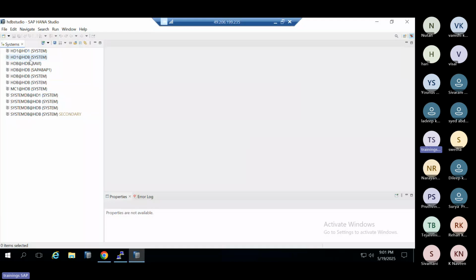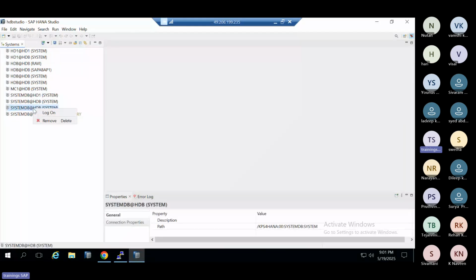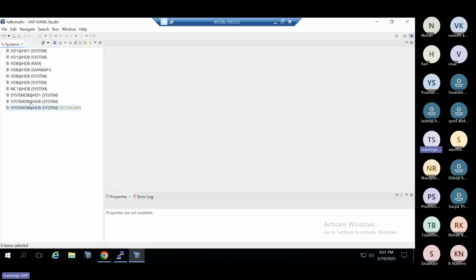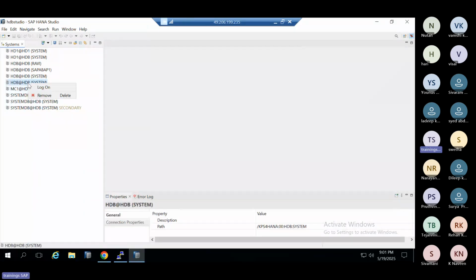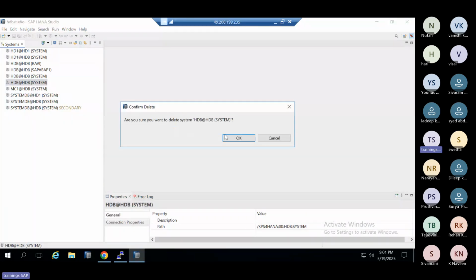Okay, so by default, you will not get these options here. You need to manually add all the databases here. So let me remove it so that you can understand how I am adding the databases.